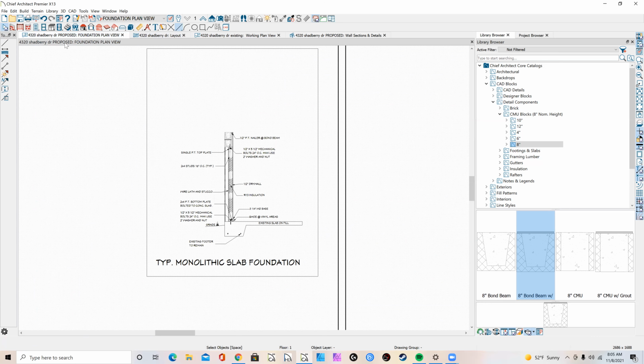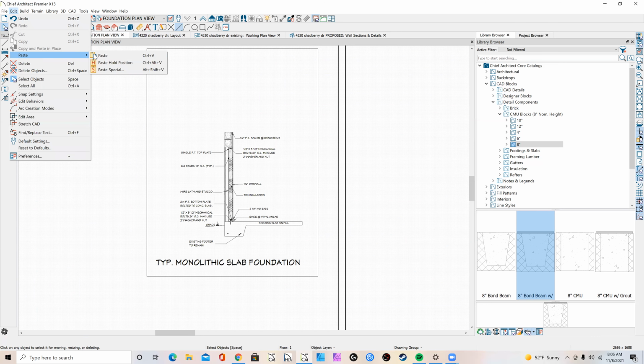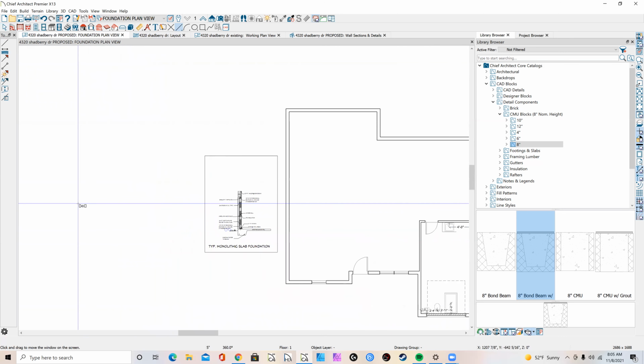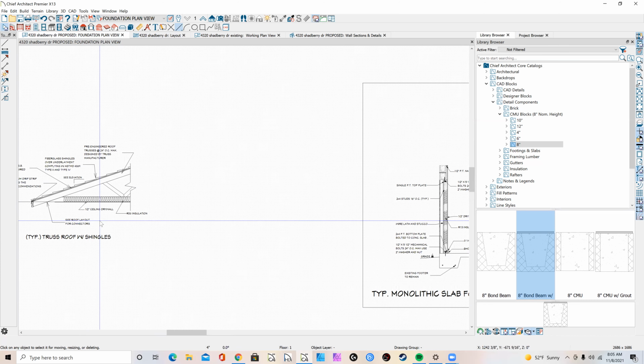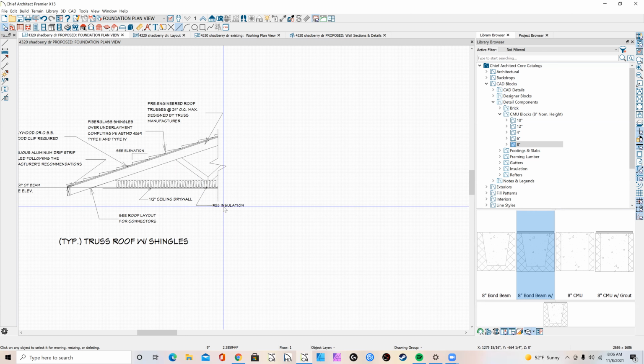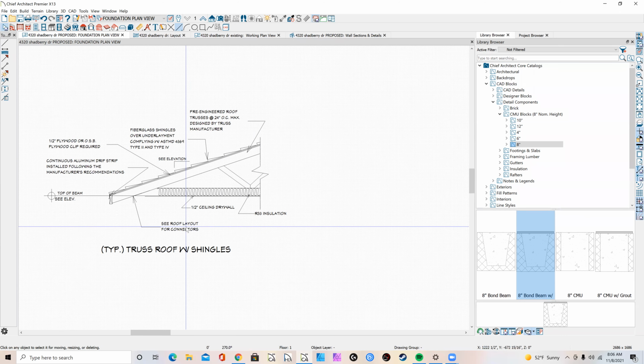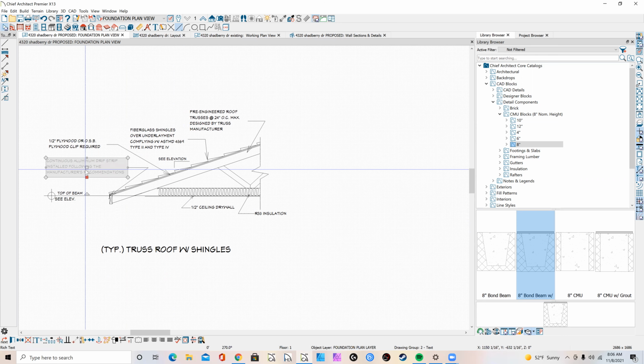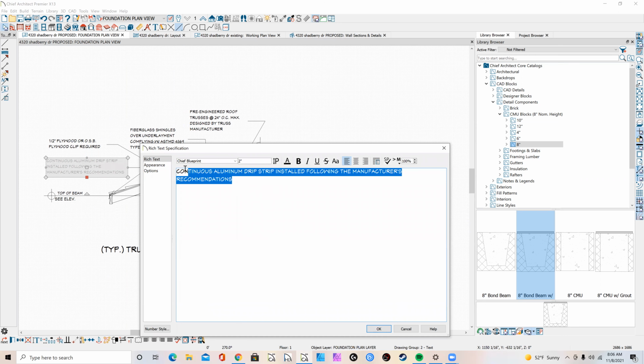Let's go back to our foundation plan. We're going to hit paste. Let's paste it out here somewhere. We're going to leave the 1/2 inch ceiling drywall, R38 insulation, but we can get rid of all this other stuff. Right here, we're just going to put existing roof to remain. Hit OK.